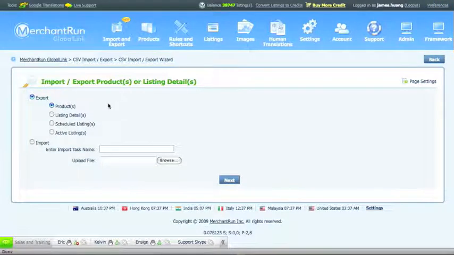Let's first take a look at the export feature. You can export products, listing details, scheduled listings, and active listings. And now let me give you an example of how this works. Let's say, for example, some of your products, due to heavy competition, have dropped in price, and you need to make edits immediately to keep abreast of the market. That means you would have to edit the active, scheduled, and offline listing templates to complete the necessary changes.